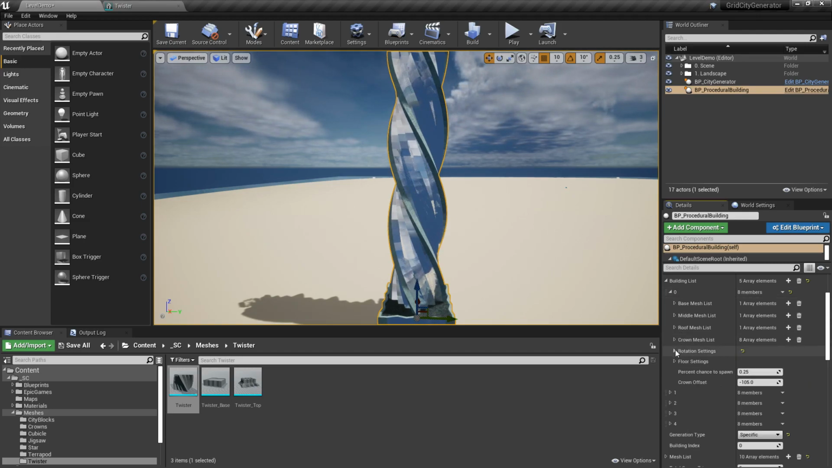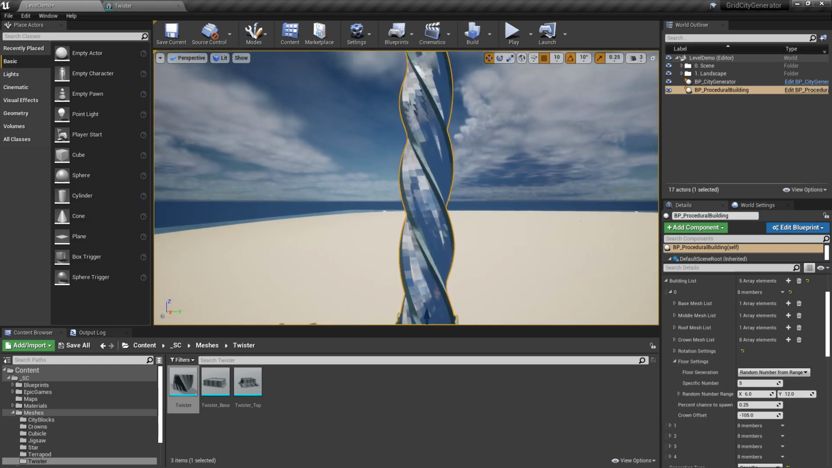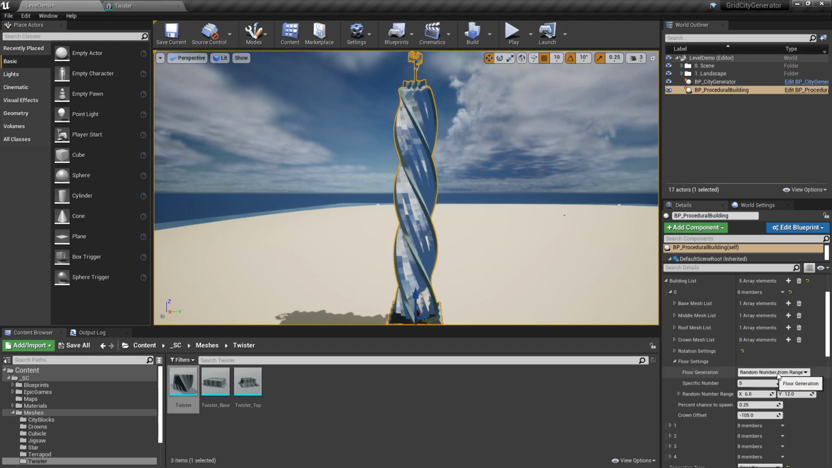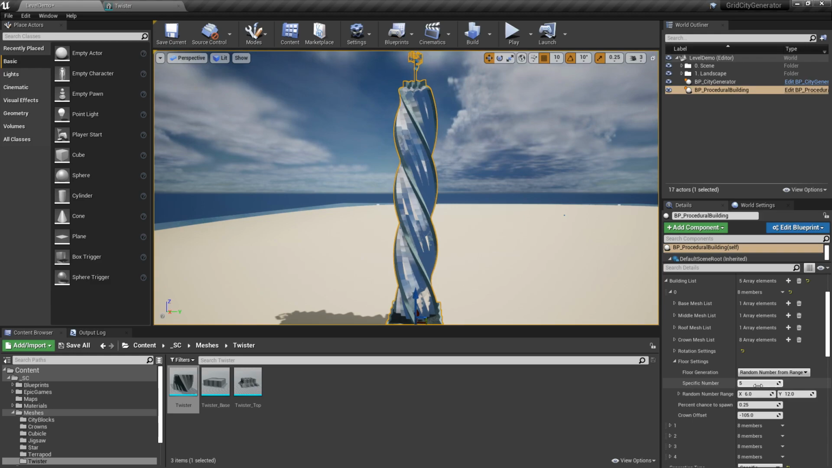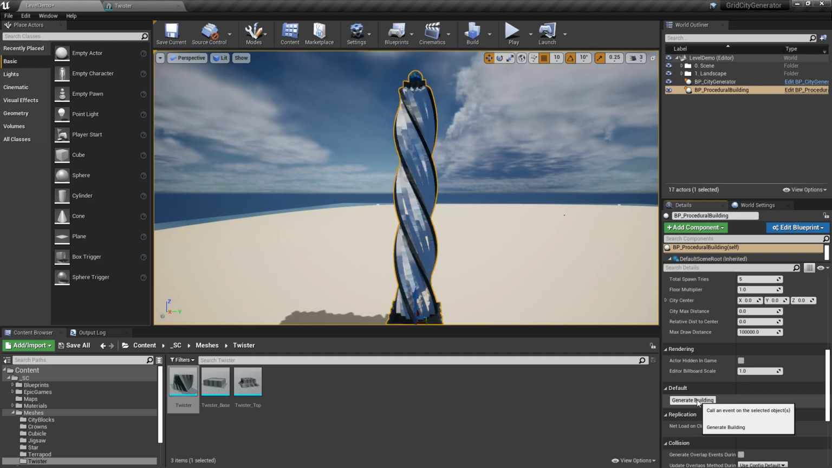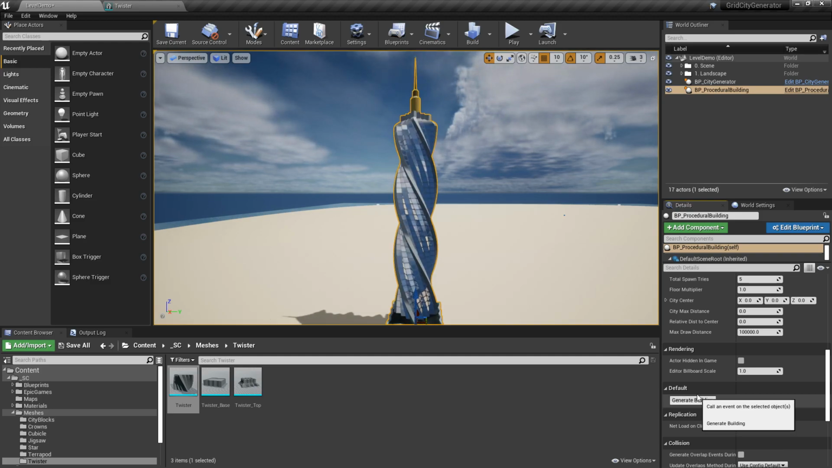Then you have floor settings, and these floor settings again have 2 different modes. The floor generation method is either random number from range or specific number. Random number from range will pick a random floor number between the x and the y, or the min and the max. And in this case, for this building, it is between 6 and 12 floors. So this is why every time we click on generate building, you can see that the height keeps changing.